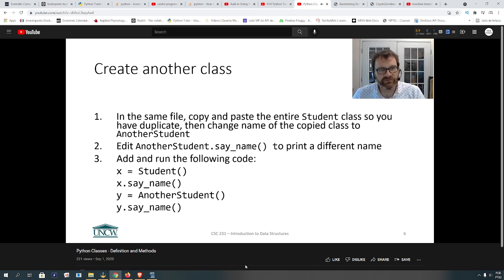So what I want you to do is copy and paste that student class you just created and make a different class called another student. Just change the name to another student, but have their say name print out something different. And then we're going to call this code. x gets student, x dot say name, y gets another student, y dot say name. Okay, so let's go do it together.